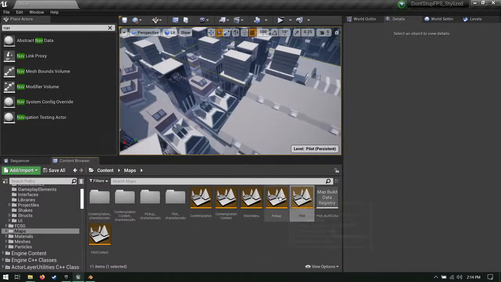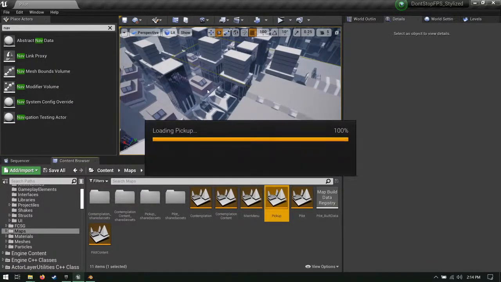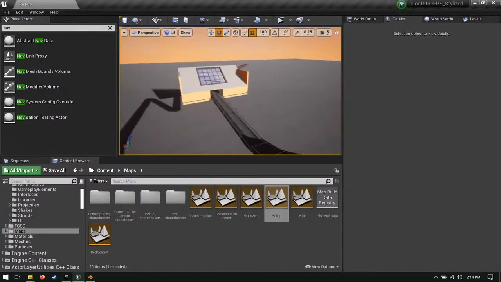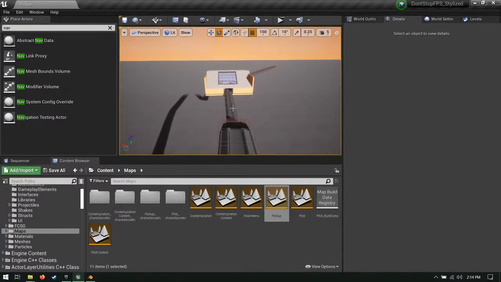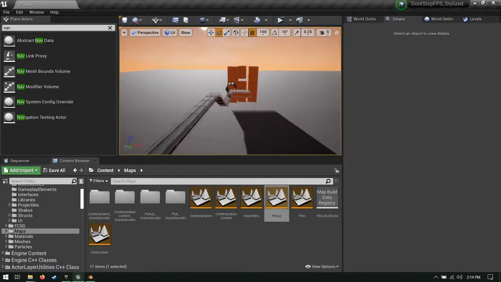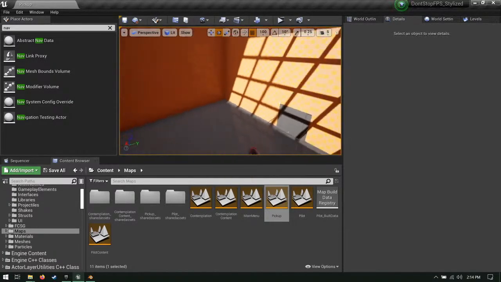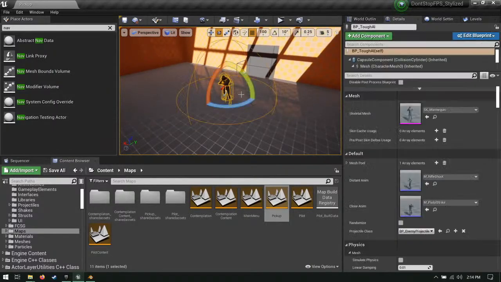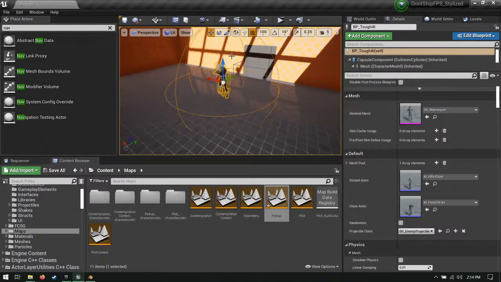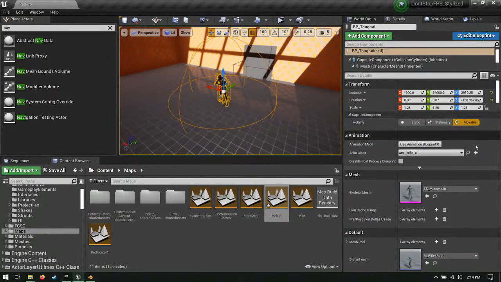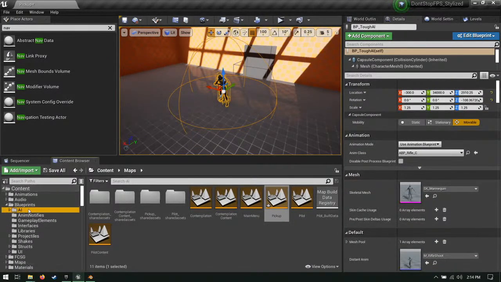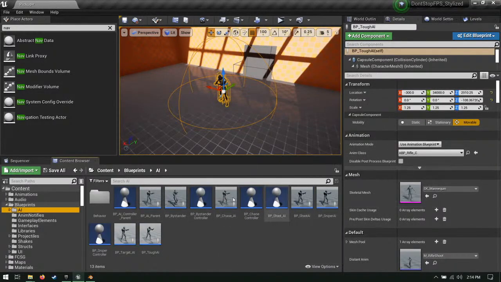And let's go back to pick up. I could show off an older build of this game where it was way, way more complete, but I think I'll wait on that. Tough AI is what we're doing right now. AI, chase AI.